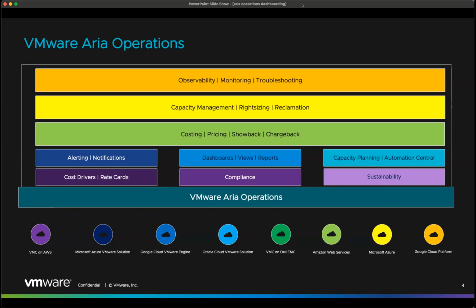Dashboards, views, and reports is where we're going to focus the topic of today, but we can also do things like capacity planning via Automation Central. I'm looking at one of my customers on the call in specific, who I know is using Automation Central to do right sizing, to do snapshot deletion, to do VM reboots on schedules within maintenance windows. So tons of really good use cases there. Some of the cost drivers and rate cards apply back to costing and pricing. Compliance doesn't get quite as much attention as observability, capacity, and cost, but we do have the ability to activate compliance management packs and generate things like alerts around compliance capabilities.